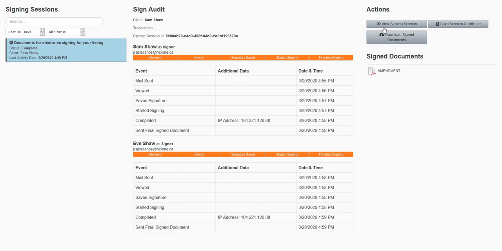Now in this sign audit, there's a couple of items that I would like to mention as well. In this sign audit section, you should be able to view your signing session. You should be able to save your session certificate, and you should be able to download the signed documents. Now you don't need to download anything, as whenever your signing session is complete, the documents will be automatically sent to your listing. I will be able to demonstrate that too.